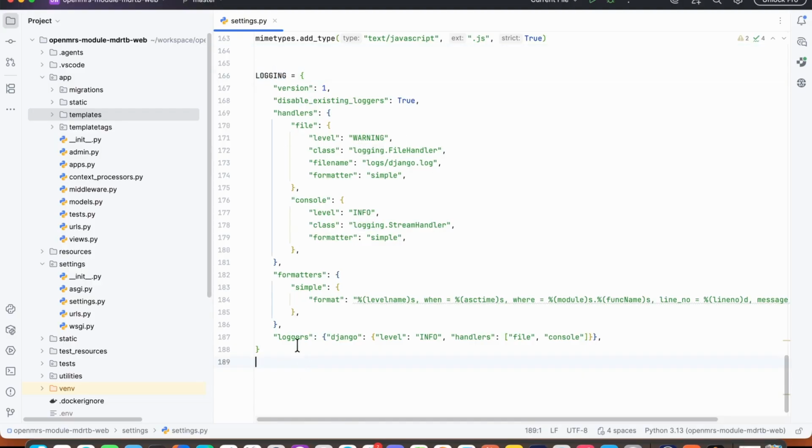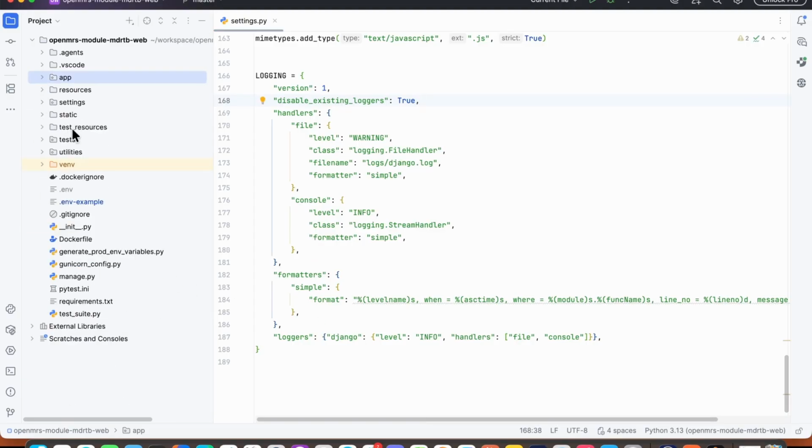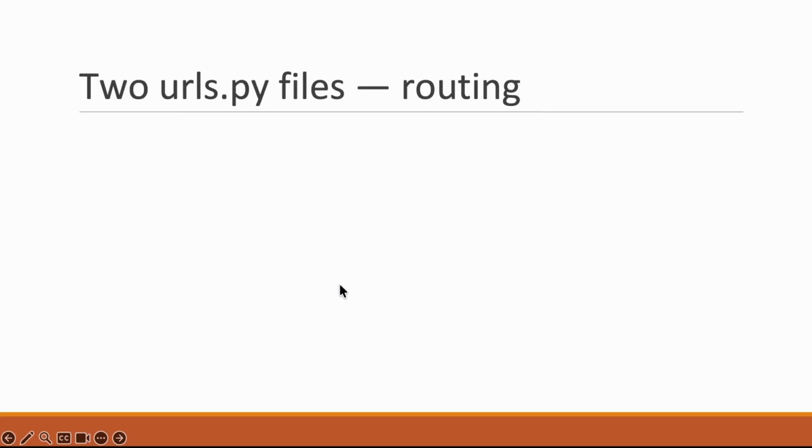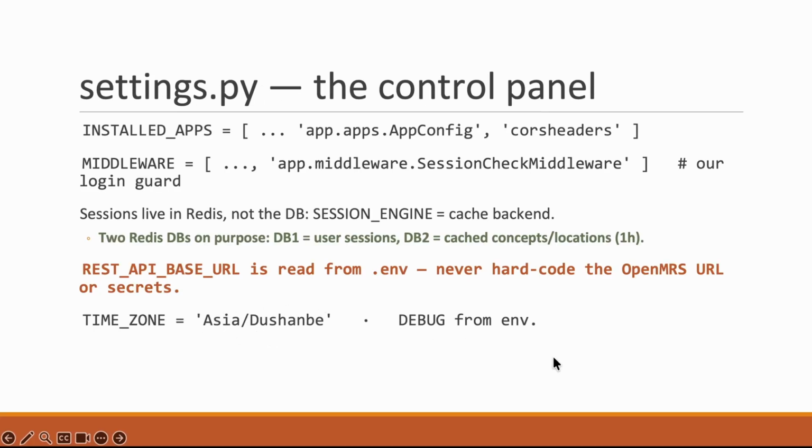The logger's configuration is defined, and there's going to be a logs directory. This directory at the moment doesn't exist. I'm going to create a new directory. You will have to as well, otherwise it will throw an error. So create a logs directory. Inside it you'll find a django.log, and that's basically it. Now this is the settings file. The time zone is set to Asia/Dushanbe.